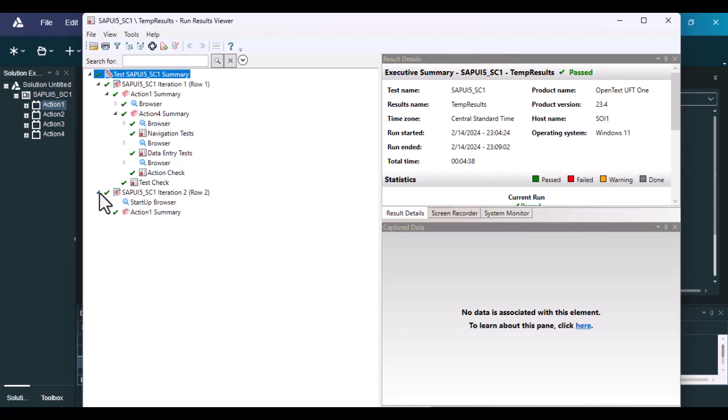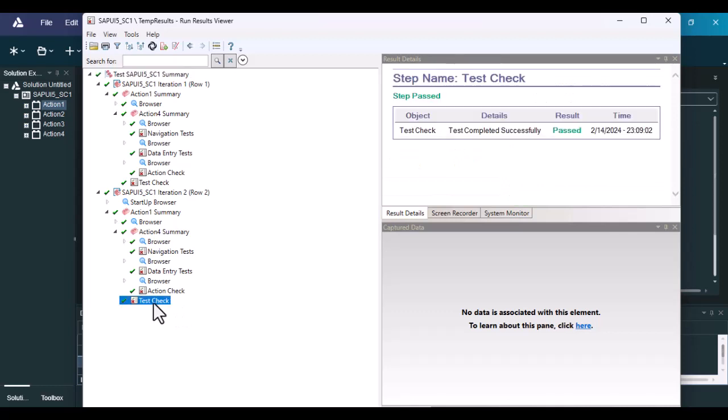We can expand the other and see similar type of thing. Expand the action one, expand the action four. And so we see the navigation test, the data entry test, action check, test check. And of course, when I click on the test check, it tells us test completed successfully. So both rounds completed successfully. I could change this test check to be an iteration check, and that would be in keeping with the way that it's designed now.